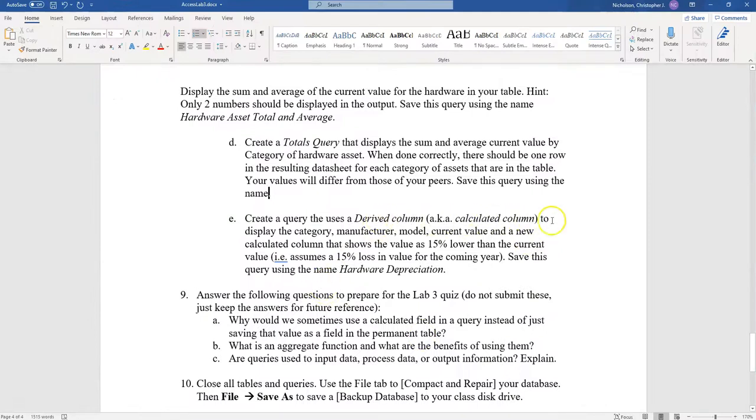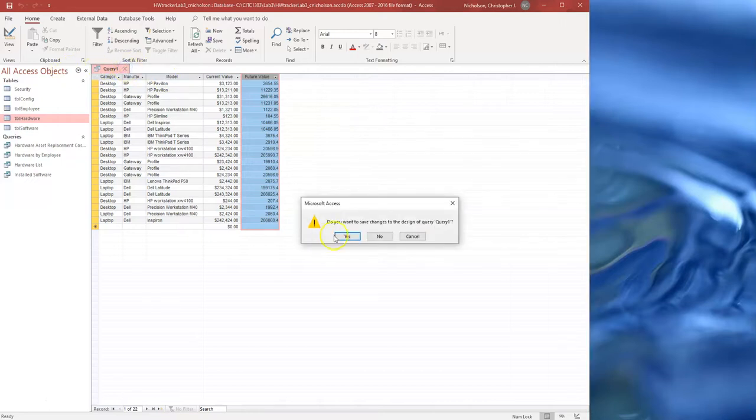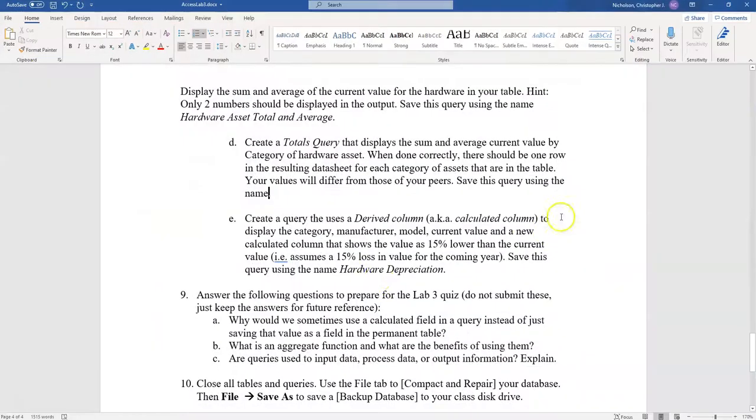Create a query, derive a column, display the category, manufacturer, value. The new calculated value is 50% lower than the current value, so it's 50% loss. Yeah, depreciation. Save this query. It doesn't say anything about formatting it as money, so I'm not going to care about it. So I'm just going to save this, exit, and then name it hardware depreciation.